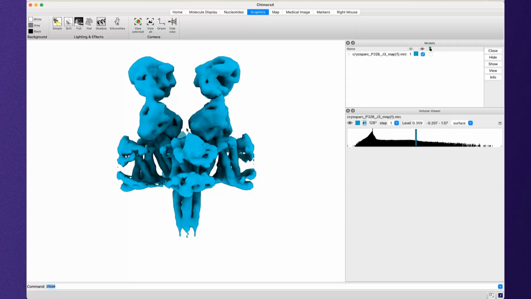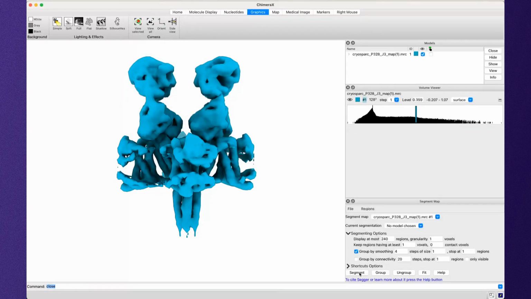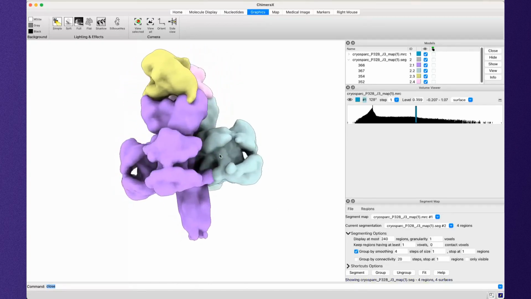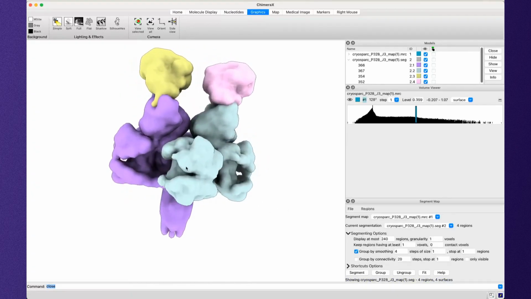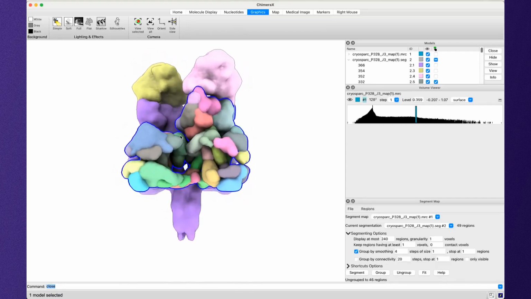So I'm going to use Segger, which you can find in Tools, Volume Data, and then Segment Map here. So then you can go ahead and click Segment. And here you can see it has broken our ion channel into these large, relatively coarse segments, which makes sense. It's a low resolution map. You can always Control click and then click Ungroup to start breaking things apart into smaller and smaller regions.